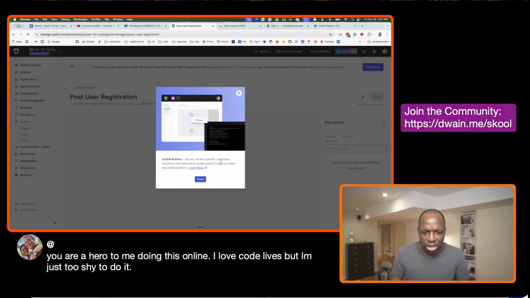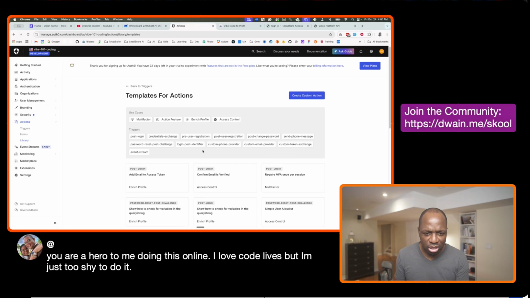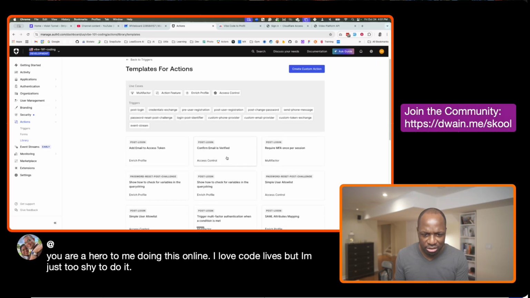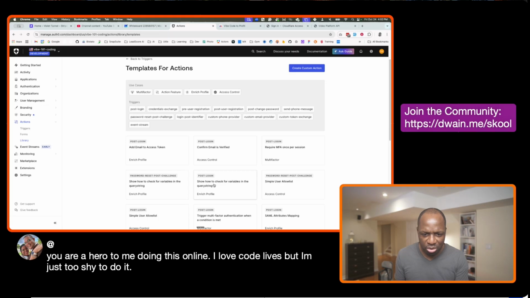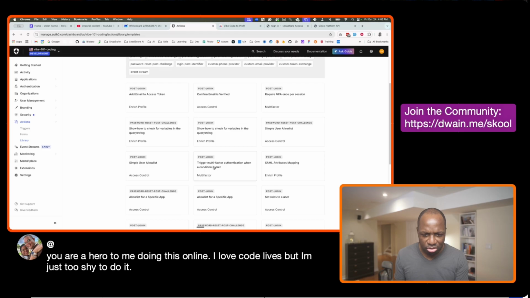Done. Secure tenant specific version function. Blah, blah, blah. I'll click on that. And then what we're basically trying to do now is add action, create a custom action, or choose from marketplace integration. The marketplace is probably what I'm looking for. Let me just double check here. So choose from a template. That's what we're looking for. And we want to say multi-tenant action feature, access, post login, show how to check out variables, require authentication, trigger multi-factor.